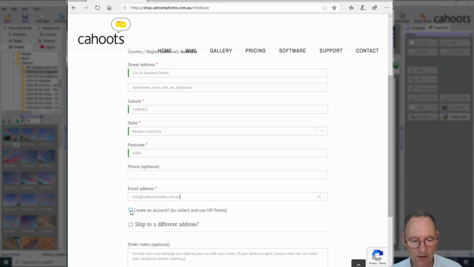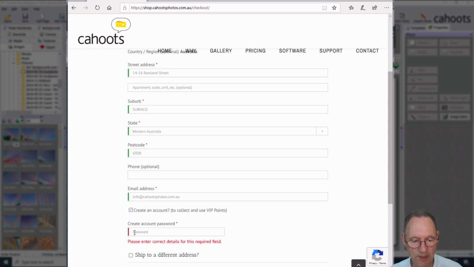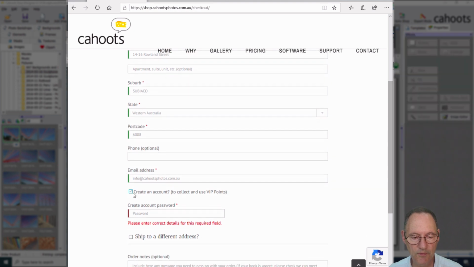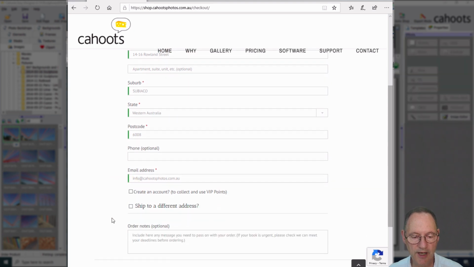Here is where you have the option to create an account. You can click on this checkbox and it will give the option to enter a password. So your email address plus your password that you would enter here becomes your account details that you can use to enter earlier in this process if you make future orders, so that you can use your VIP points. I'm going to bypass that for now.